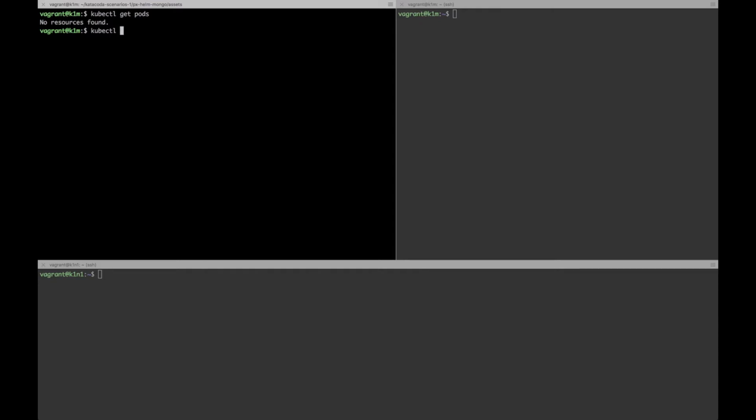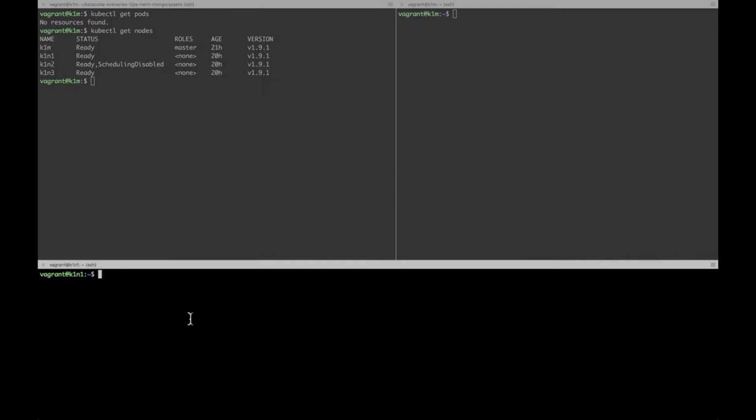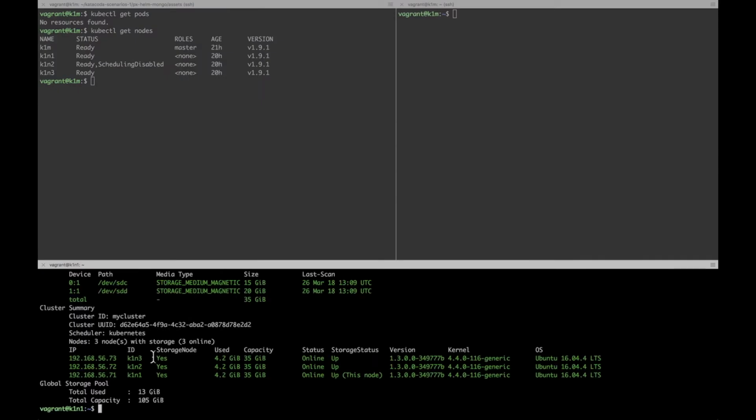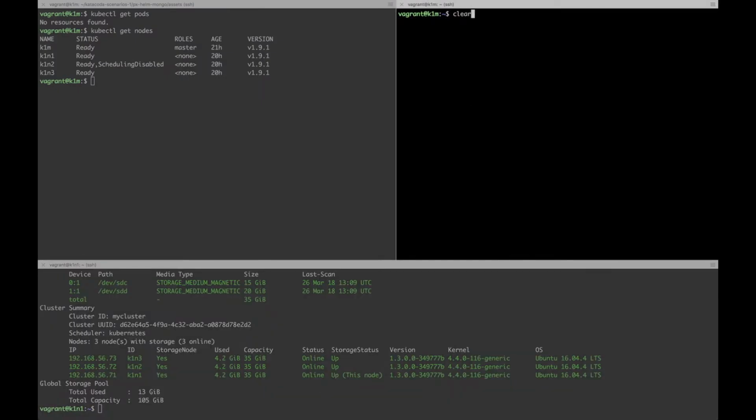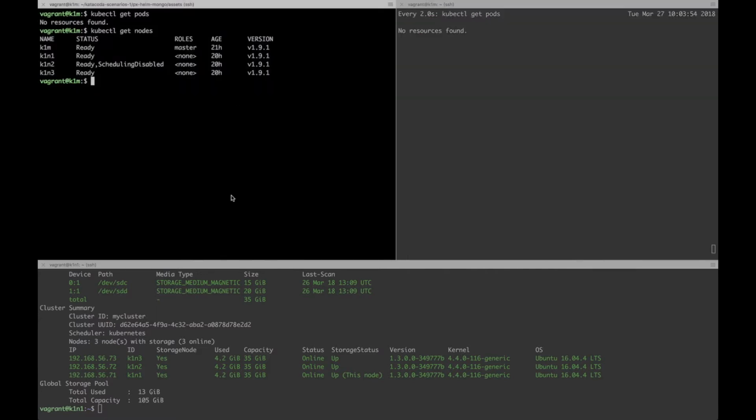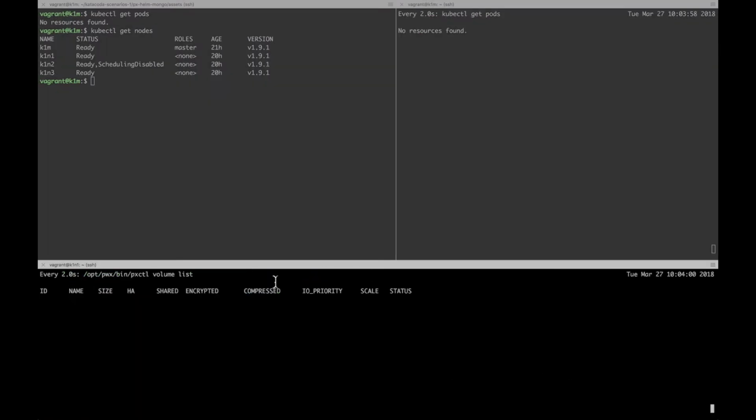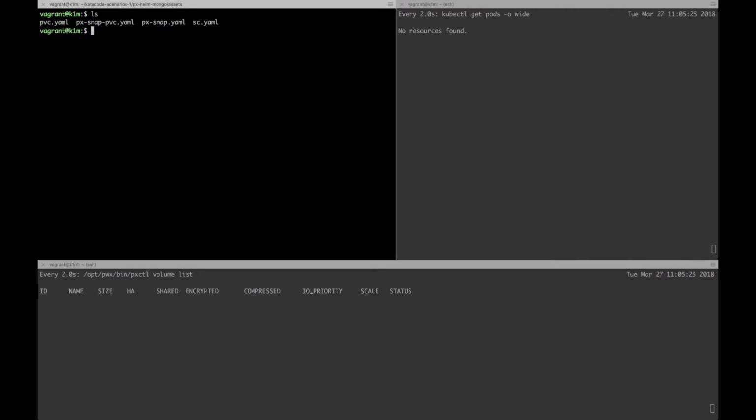This video will show you how to deploy MongoDB using Helm on Kubernetes and Portworx. So we have four nodes. Portworx is installed. We have 105 gigabytes of total capacity. And we're putting a watch on our pods and our volume list.